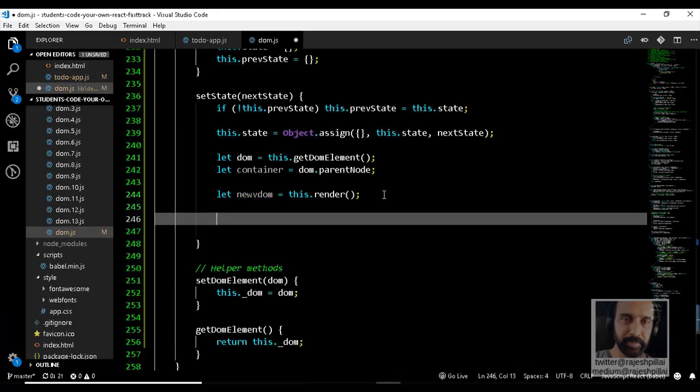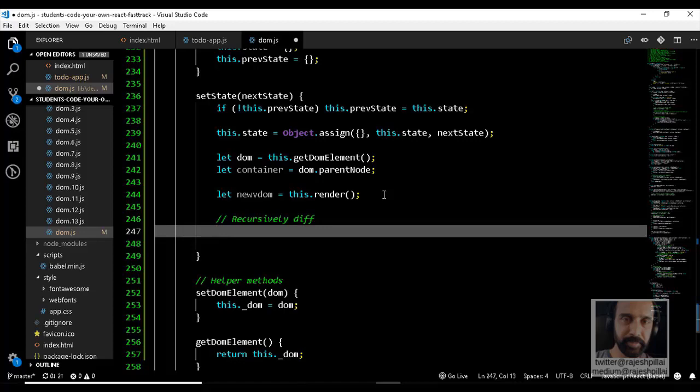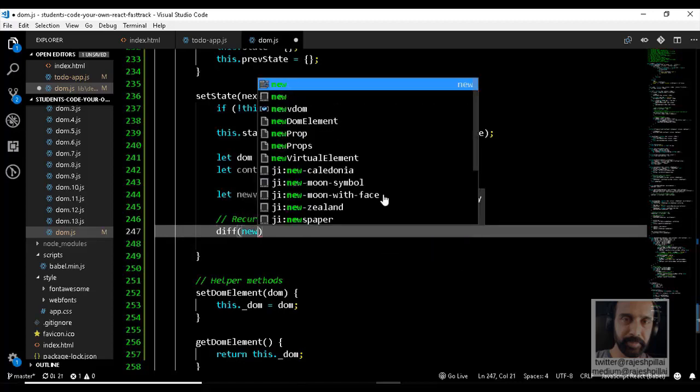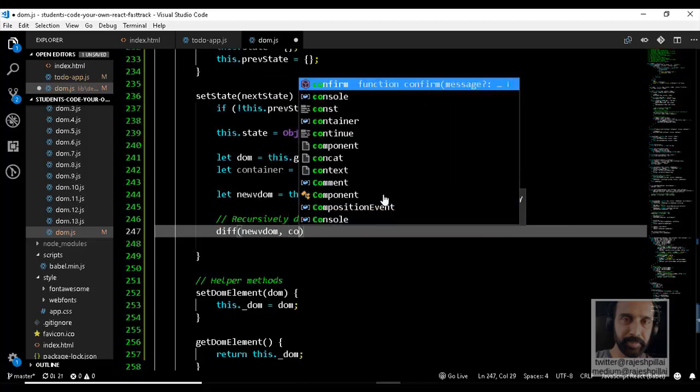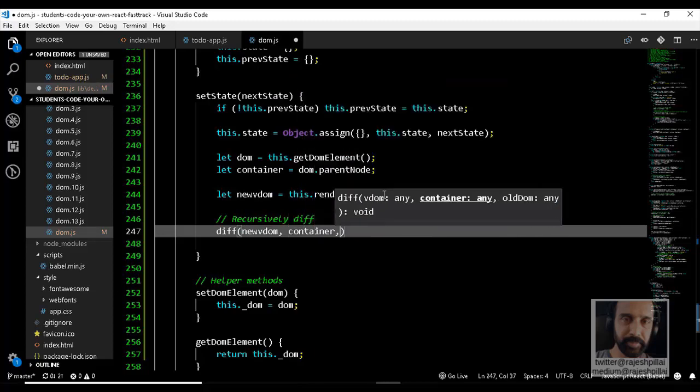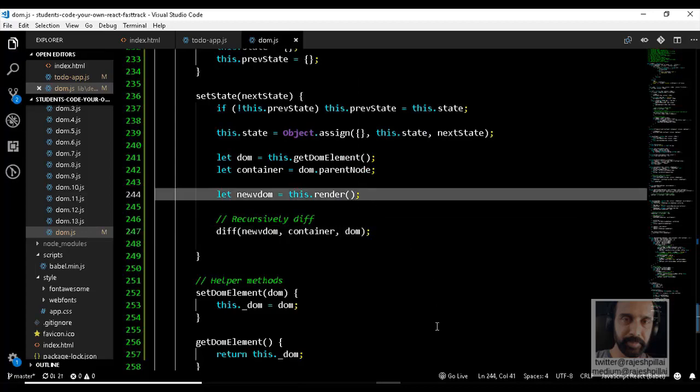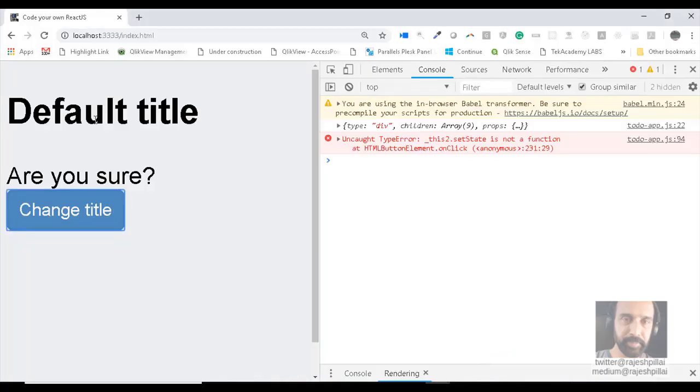Now as a rule, whenever the new virtual DOM is created, we have to recursively diff again, so that the entire child elements can be diffed as well. So we'll invoke the diff method, pass in the new vdom, as well as the container and the old DOM. Once I do this, I'll save this and go back to the browser and do a refresh.